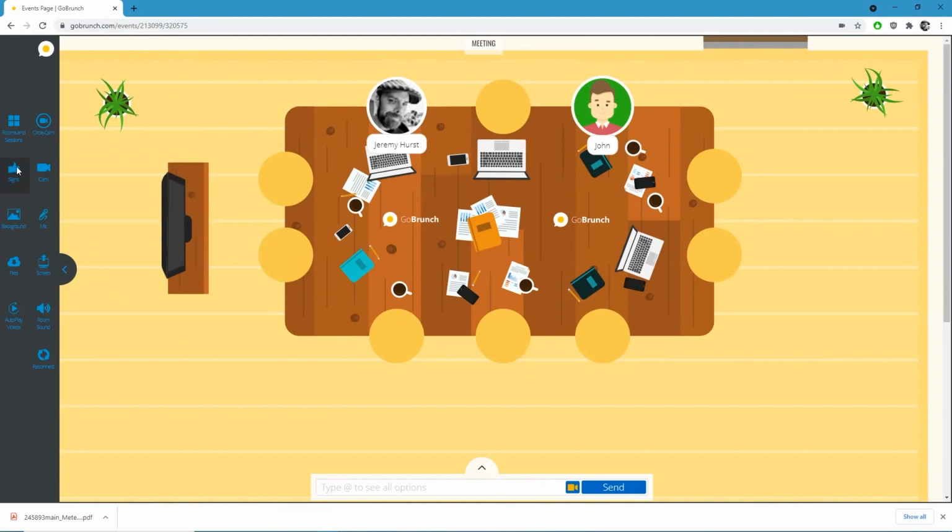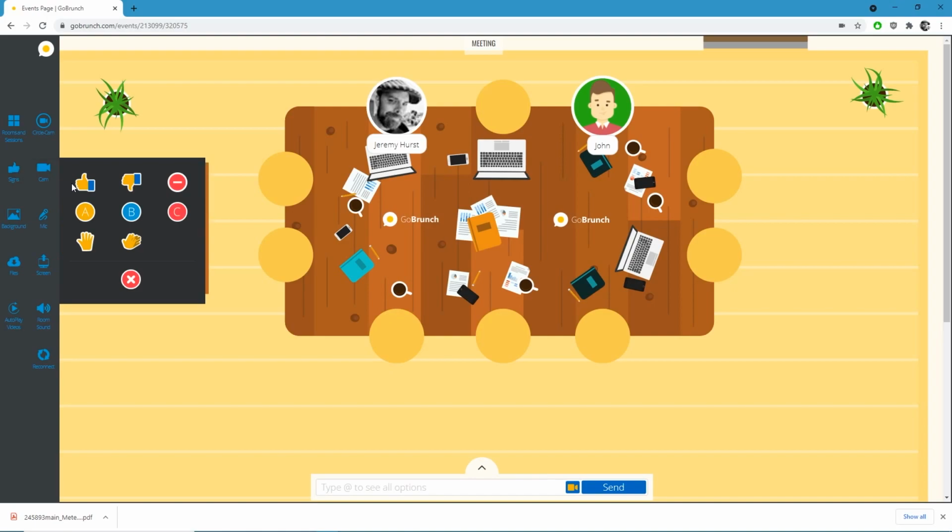The next icon is signs. This is great to use for nonverbal communication. Your attendees can do thumbs up, thumbs down, no, multiple choice. You can raise your hand if you have a question, or you can applaud the presenter.